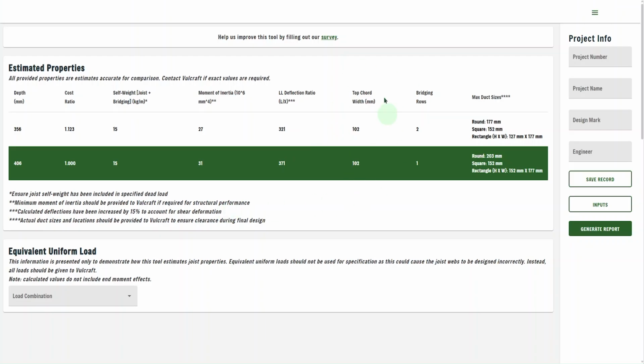We have our top chord width. So this is going to be the total width of the top chord, so the length of both angle legs plus the chord gap between them. We have our number of bridging rows, and then we have our max duct sizes. So these are estimates of the maximum size ductwork that can fit through the plane of the joist. And again, these are estimates, so if you have ductwork on your project, you want to make sure that you provide the actual duct sizes and locations to Vulcraft, and we can make sure to design the joist accordingly around that ductwork.